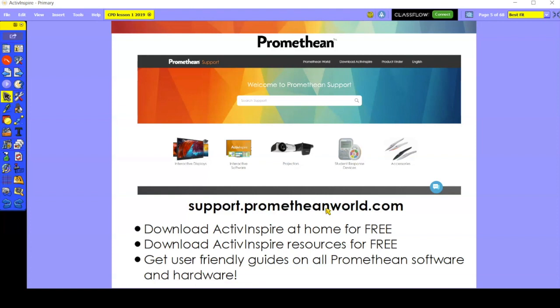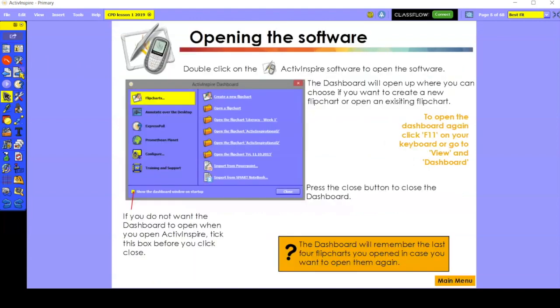This is the Promethean support website. It's really useful to make a note of, because you can download ActivInspire at home, which is really crucial. So if you're at home now, which I dare say you might be, you can download ActivInspire at home for free, the free version, and get lots of free resources for the software. If there's any bother, I'm going to put my email and contact details at the end of this, so you'll be able to see some information.